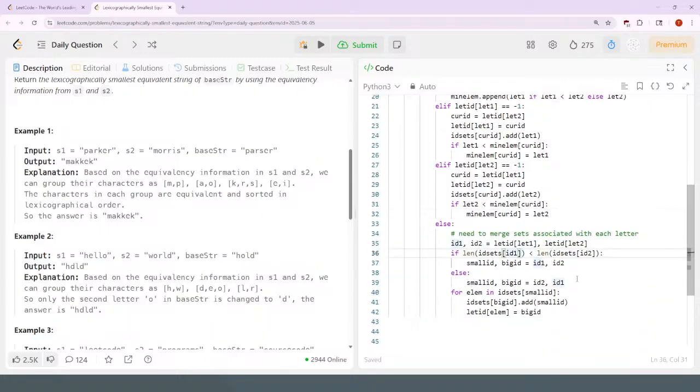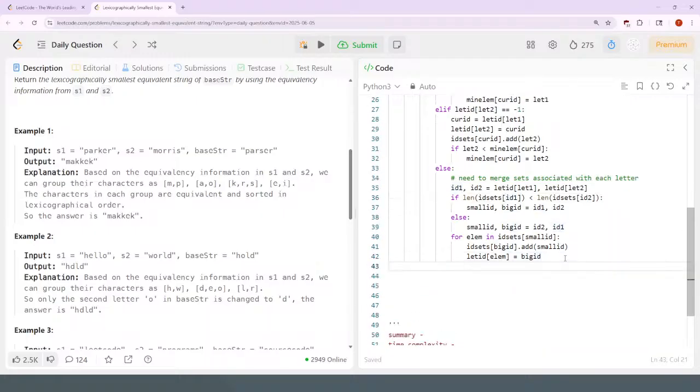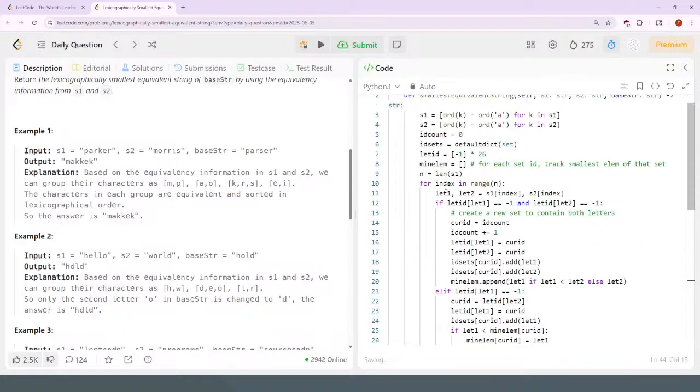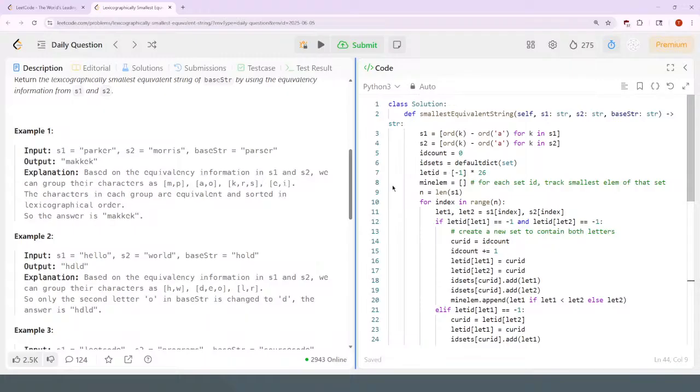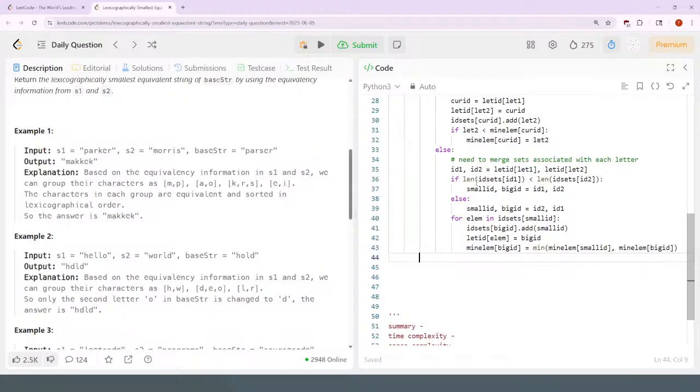And now, when you do a merge, then you should take the min element of both small ID set and big ID set. So the min element of the big ID now is equal to the minimum of the min element of the small ID and the min element of big ID. Okay, so after all this is done, for each letter I look up the set ID, and with the set ID I look up the min element of that set.